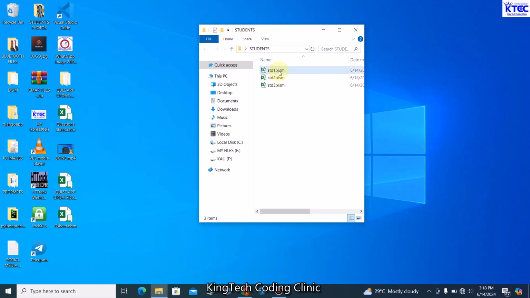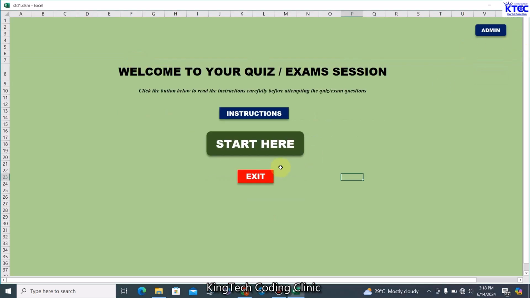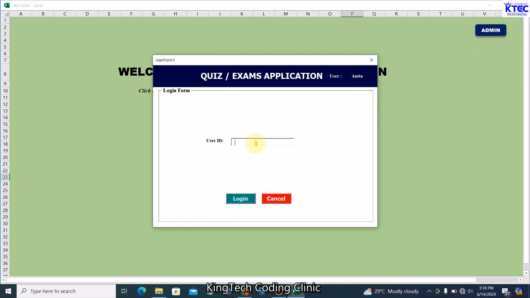So the first student is going to just open this. Let's enable content here first of all, and then from there we proceed. They can't access it because they don't know the admin's details. So now what you can do is come here and enter your user ID. Let me quickly log in as STD1, then log in.